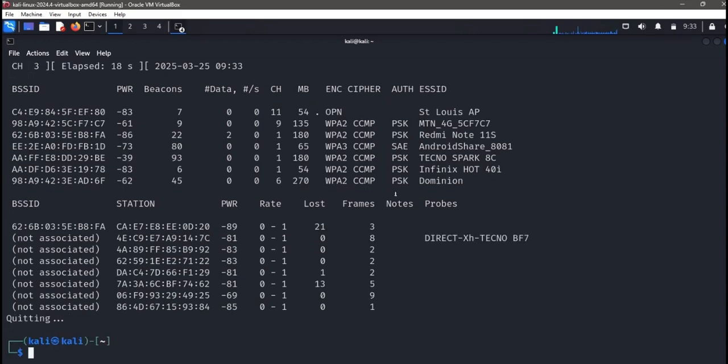So let us terminate this process and run the command that will capture only the traffic for Dominion. Let me quickly find that command. I used it previously, so I'm looking for it. Okay, I found it. The command is sudo airodump-ng --bssid, which is the MAC address of Dominion. This is the MAC address for Dominion, 98A9423EAD, which is exactly what was copied here.